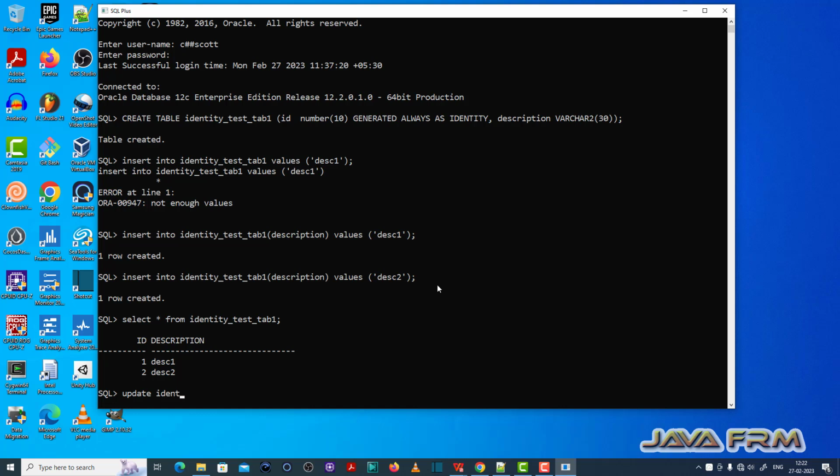Now let me try to update the identity column. I am going to update the column named ID, which is the identity column. Update identity_test_tab1 set ID equal to 3 where description equal to some value.